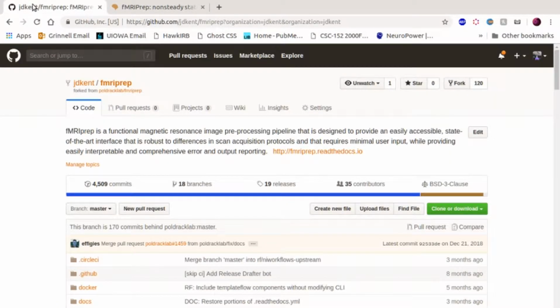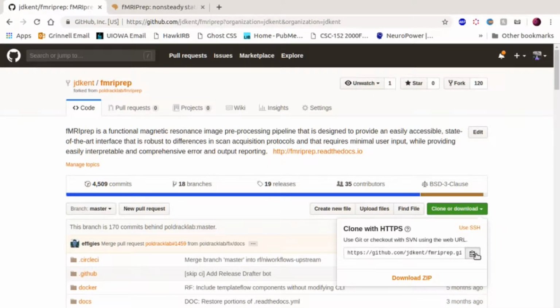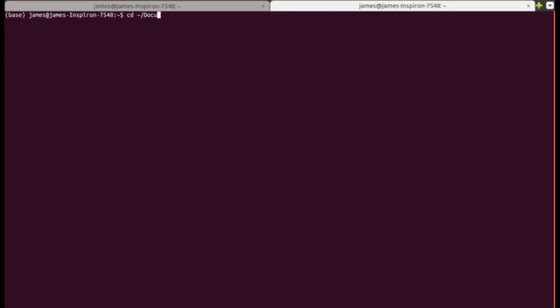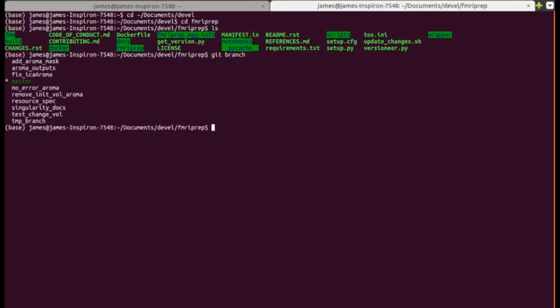Okay, so after we've forked it, I'm going to clone it to my local. For this, I'll switch over to my terminal, and I have a place where I keep all of the things that I'm working on in my documents, development directory. Then we can go to FMRIPREP. In here, this is where I do the git clone of that URL. I use Control-Shift-V to paste that into the terminal. Since it already exists, I'm just going to cd into that directory. And I'm going to see what branch I'm on. And I'm going to see my remotes.